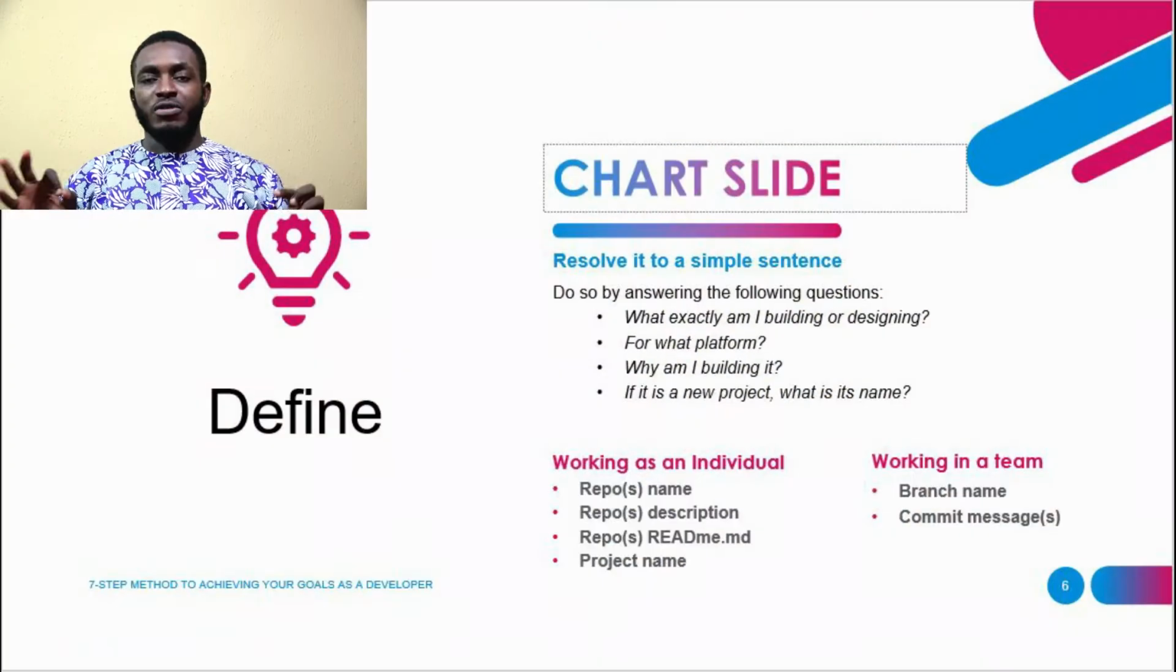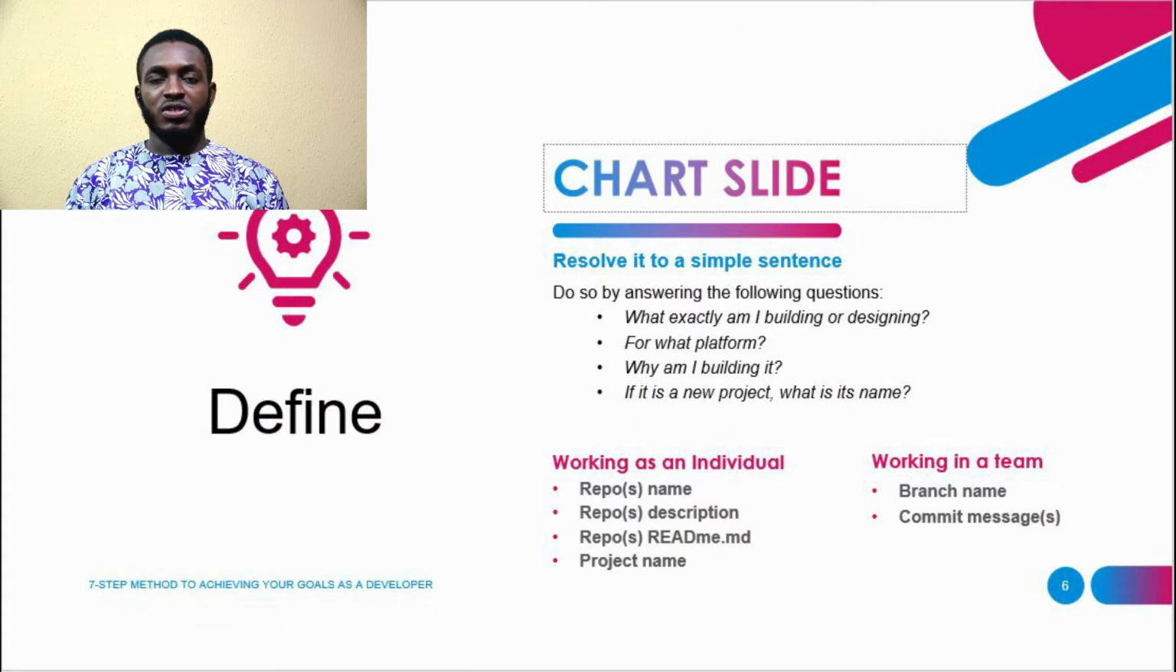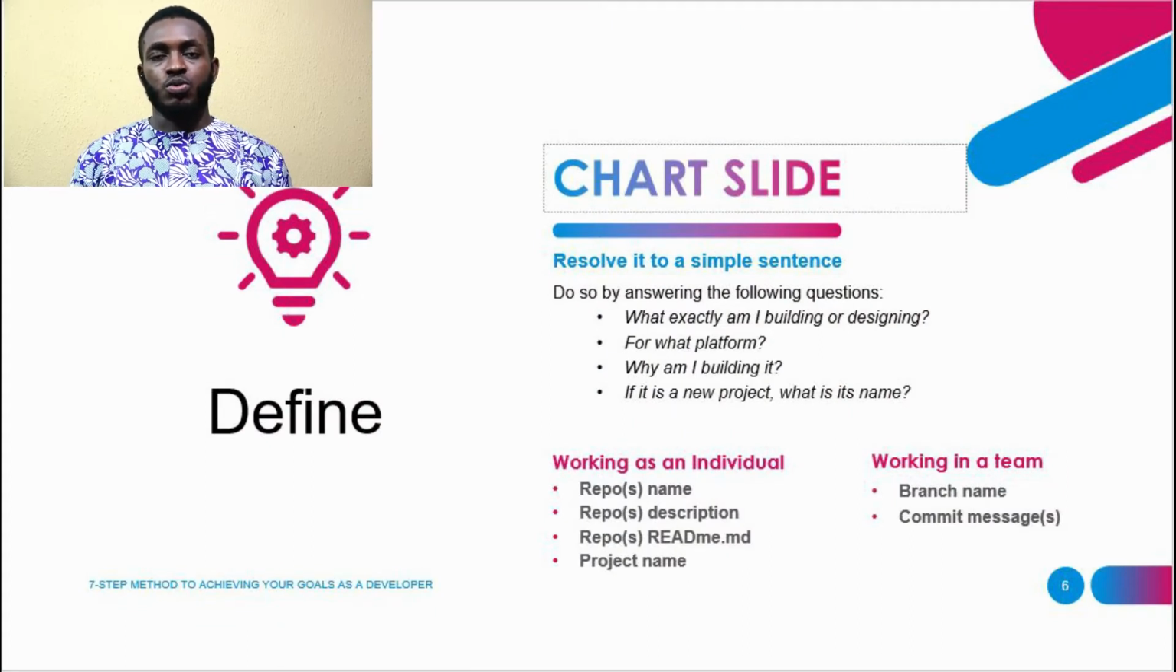So another thing you would have discovered or figured out is the commit message. So the message is what you use to explain what your change is about. Okay, so if you're working in a team, this is another thing you would have discovered.